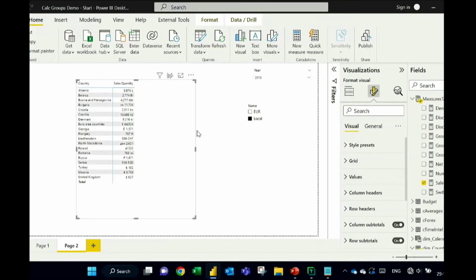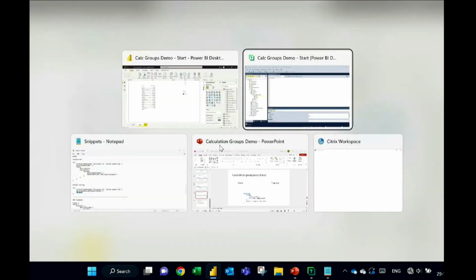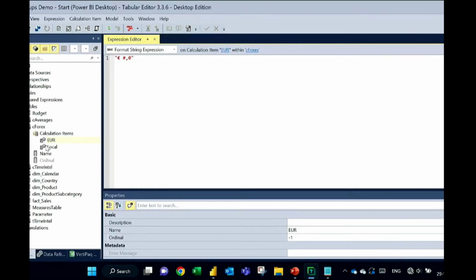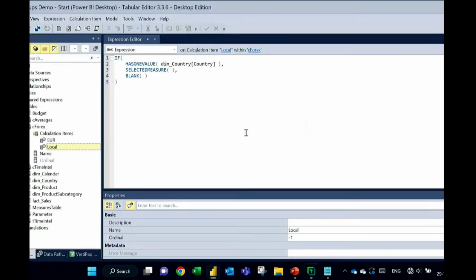Okay. However, there is one additional challenge. In life, there will always be an additional challenge. What if I got my sales quantity, for instance? Now it's also going to do that to my sales quantity. And that doesn't make sense. So somehow we gotta avoid this from happening, right? So we gotta protect the code, protect the DAX expression in the calculation item. So I gotta move back over here and say for the local, to the expression. Or the format expression.